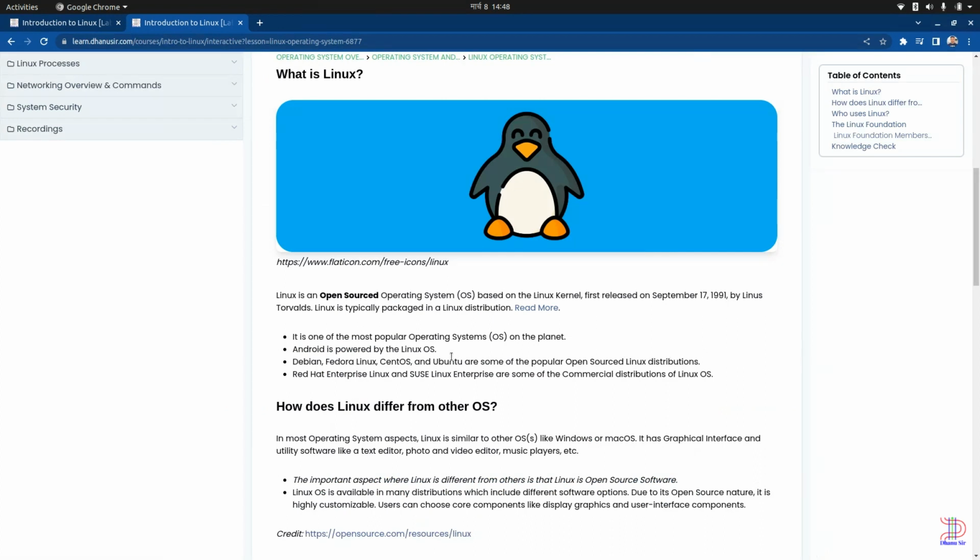A few important points about Linux: it's one of the most popular operating systems on the planet. Android is also powered by the Linux OS. There are a few popular Linux operating systems like Debian, Fedora, CentOS, Ubuntu, and Red Hat Enterprise Linux and SUSE Enterprise Linux are some of the commercial distributions of Linux.